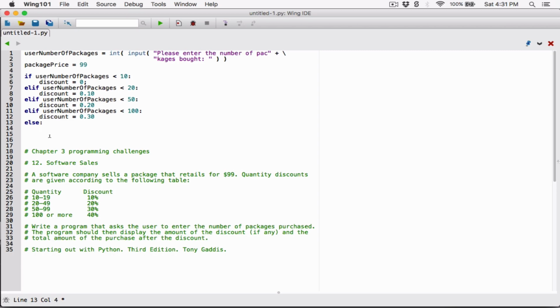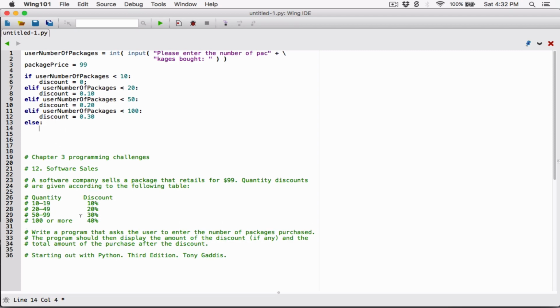Or you can explicitly state it with elif user number of packages is greater than or equal to 100. You can do that too. But if the user number of packages is not less than 10, 20, 50, or 100, then I know it is 100 or above. So I'm just going to call the else, because if it's not any of these conditions, the user number of packages is going to be 100 or more. So in that case, else, the discount for 100 or more is going to be 40%.